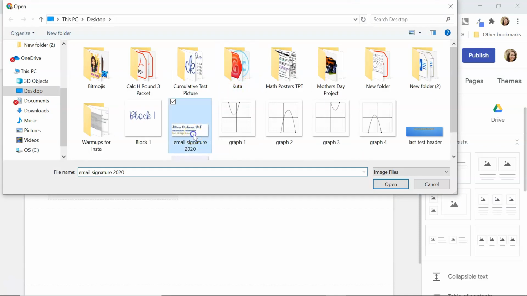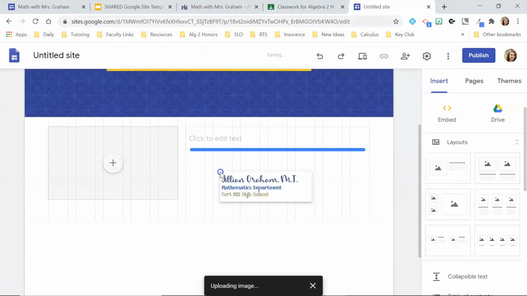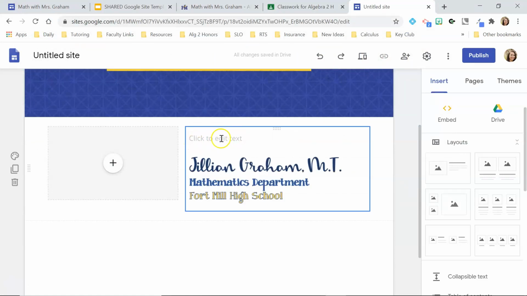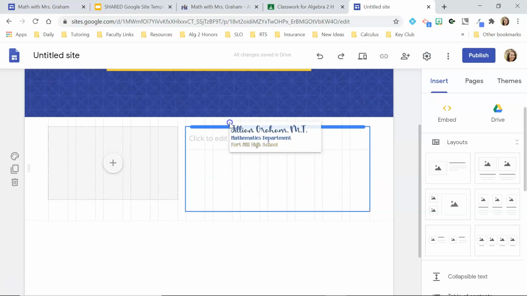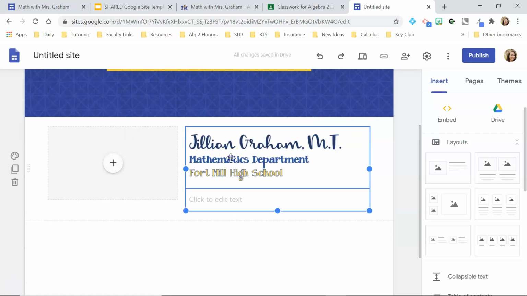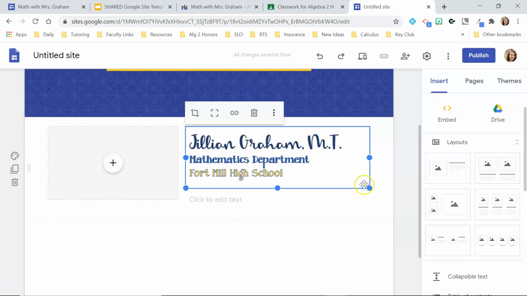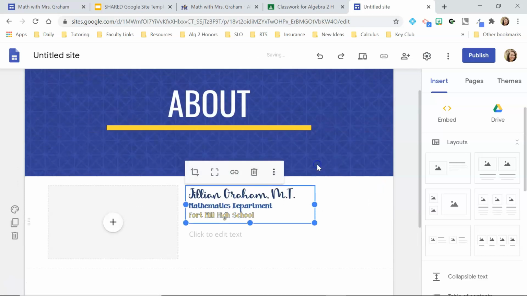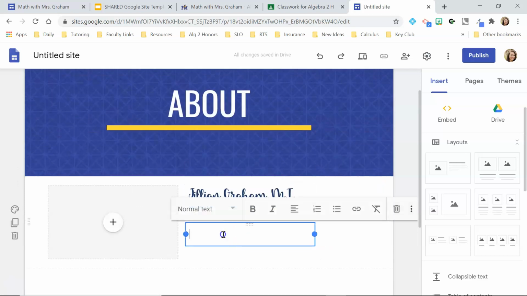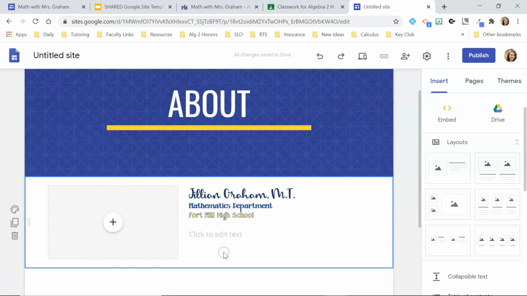So I'm going to insert my email signature, and I'm just going to move it. I don't want it to be below this text box. I actually want it to be above the text box. So I'm going to just select the text box. That's both. Click again. Now I'm just on the email signature. I'm going to move it up so you can see where this blue line is. It's going to put it above that text box. Perfect. And then I can resize this if I wanted to make it a little bit smaller. And then I could put my blurb about me right here in this text box.